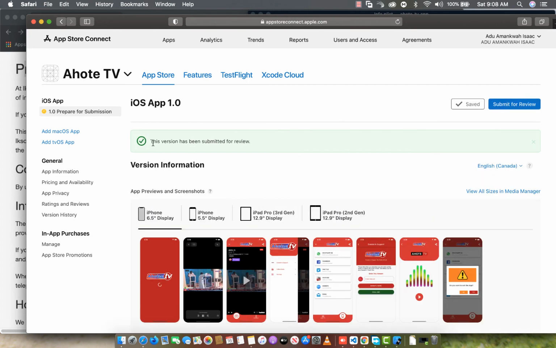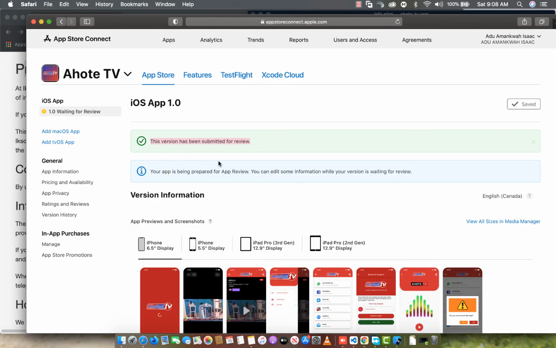Perfect. So congratulations, this version has been submitted for review. Congratulations, your app is ready for review. This can take up to 24 hours for Apple to review your app for you. If you're using an iPhone, you can just download the App Store Connect app on your device, so that you can monitor everything from there instead of visiting your computer day in and day out. You can just manage and work with the app there.